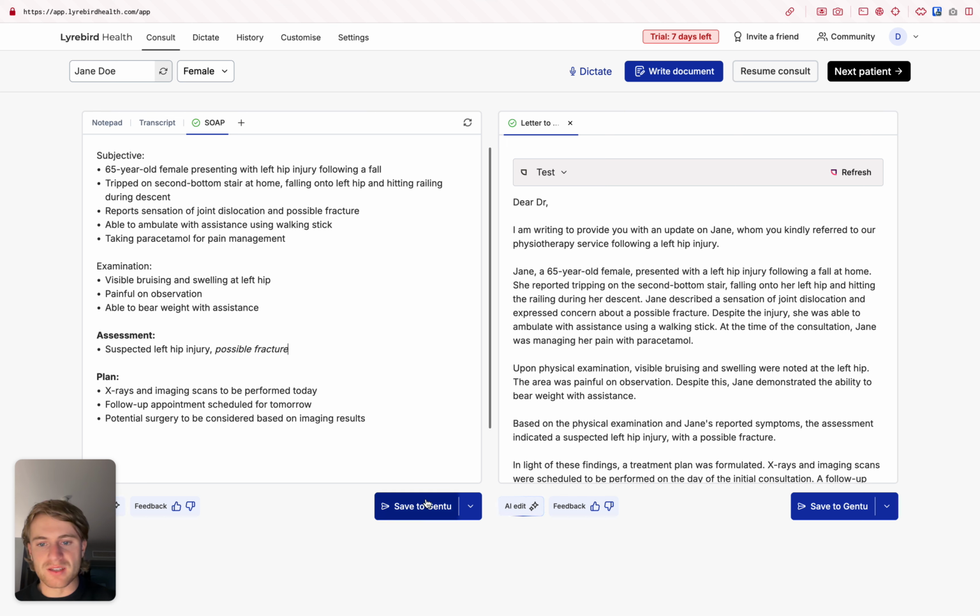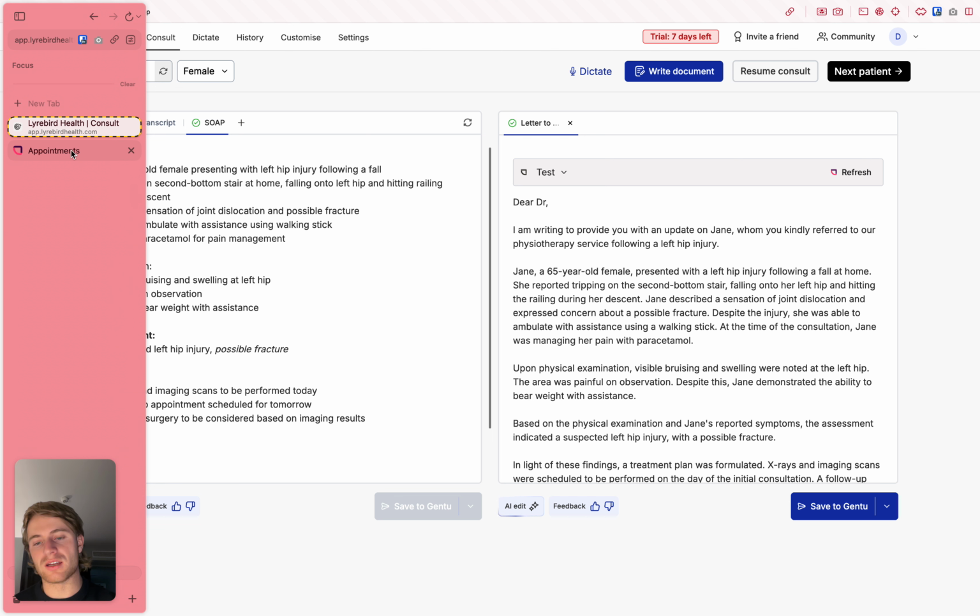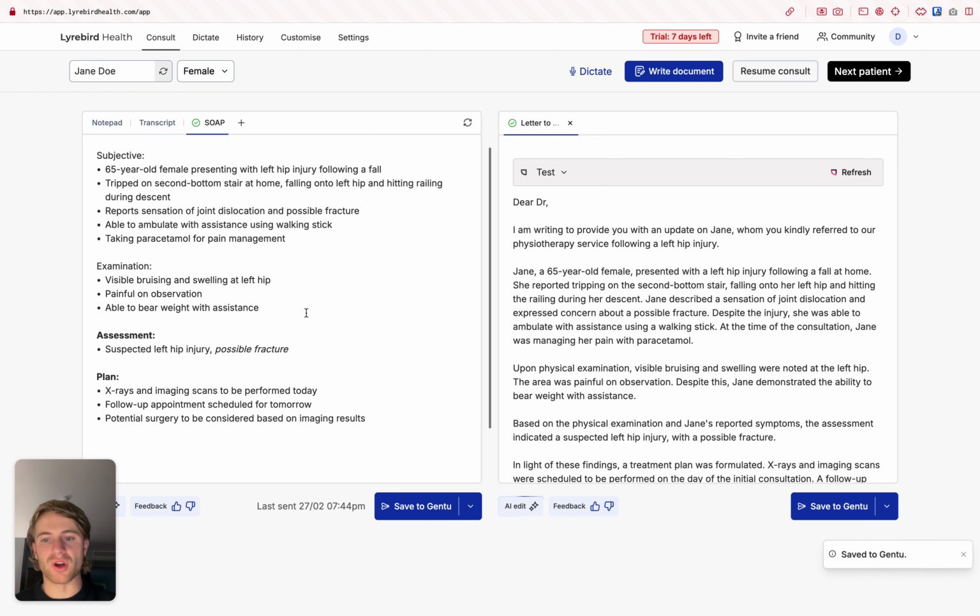I'm going to save this, and now make sure you edit the notes as much as possible inside Lyrebird, because this is going to save the notes here as a PDF, so you're not going to be able to edit it once in Gentoo. It is something we're working on, and once that is released, it will be much better. It means you can edit the notes once they're in Gentoo. You can see here that it's sent it into Gentoo, and that bit there, last sent, shows me that it has been saved.